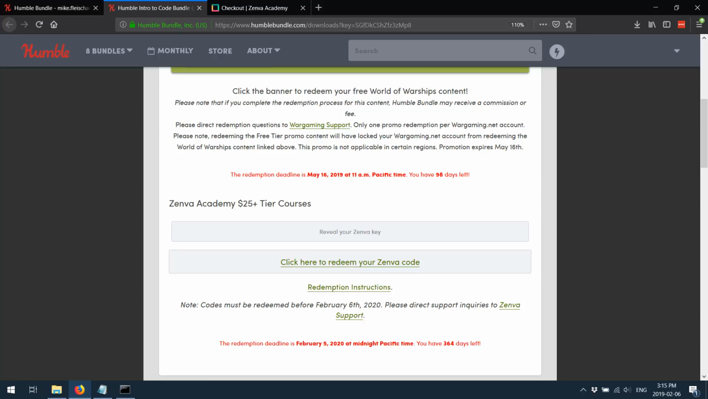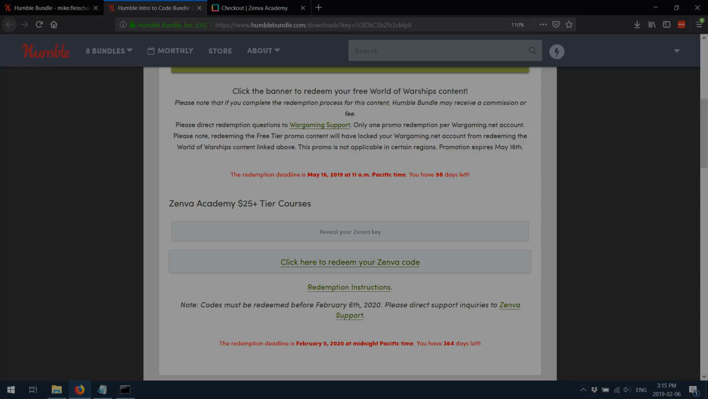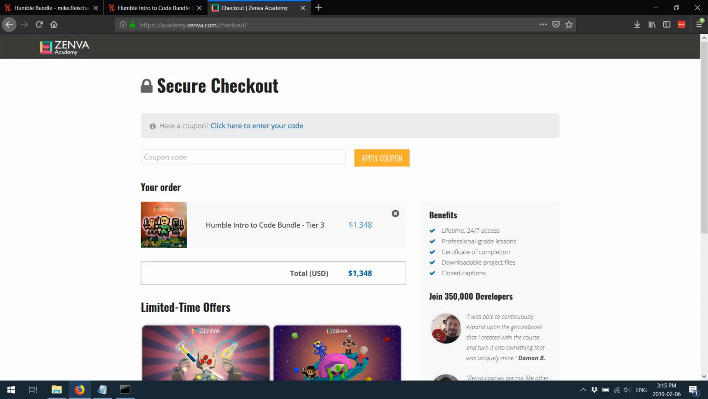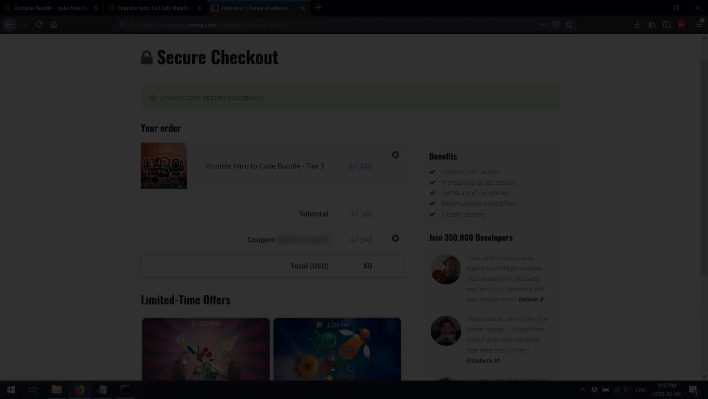Here is the registration and sign-up process. So basically, when you buy it at whatever tier, you get a code on the Humble Bundle website. You then basically click the link that they provide, which sends you over to a store page on the Zenva site. And then at that point in time, you basically do a checkout of whatever tier it's saying there. So mine was tier 3. And then you put the code in, the price goes to zero, and you purchase.